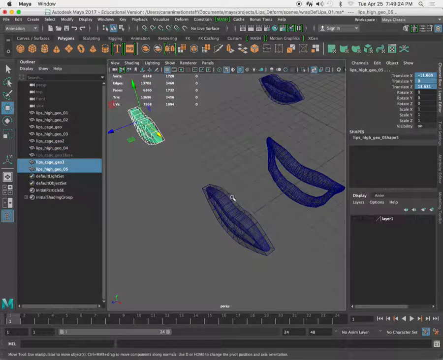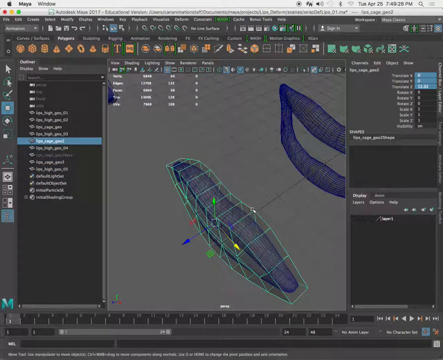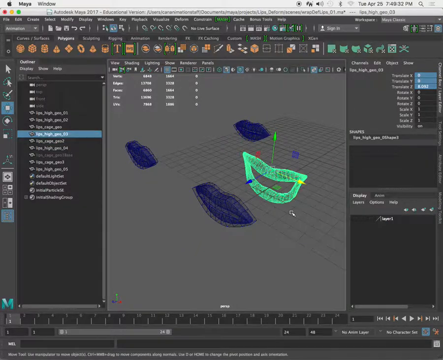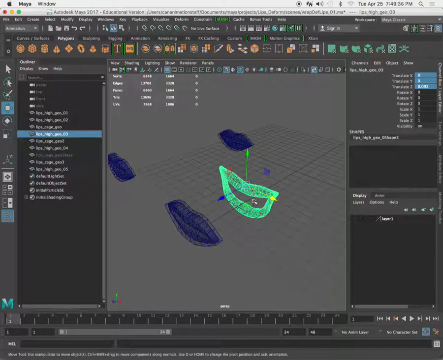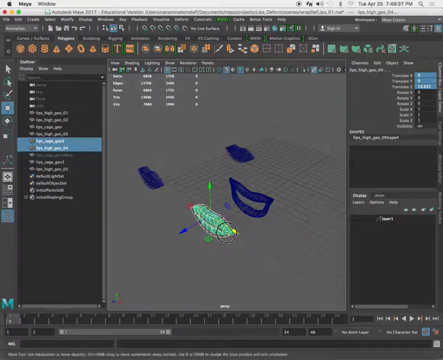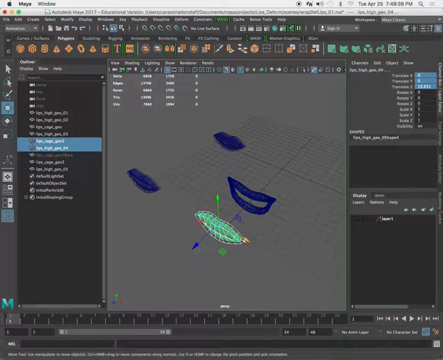I'll duplicate it, and I'll do the same process for the next three lips. So by the end, I'll have 4 different sets of high resolution lips. For the sake of this tutorial, I'll just do the one.